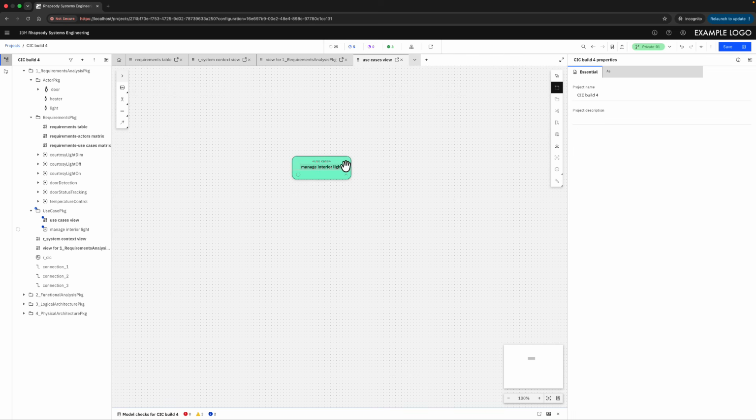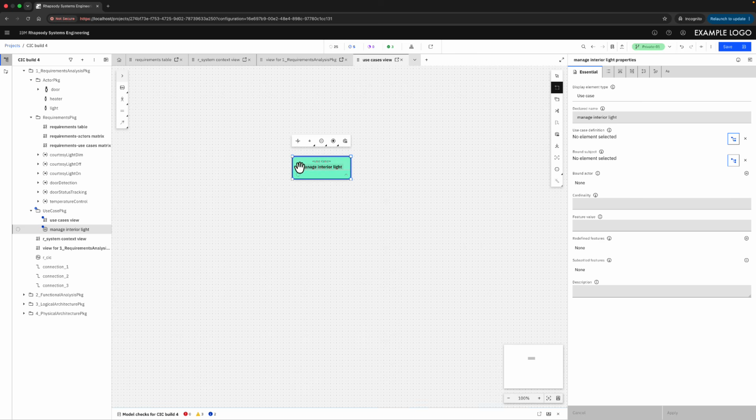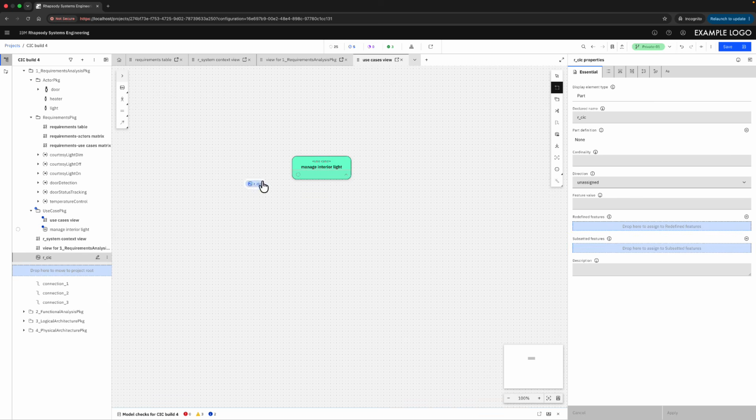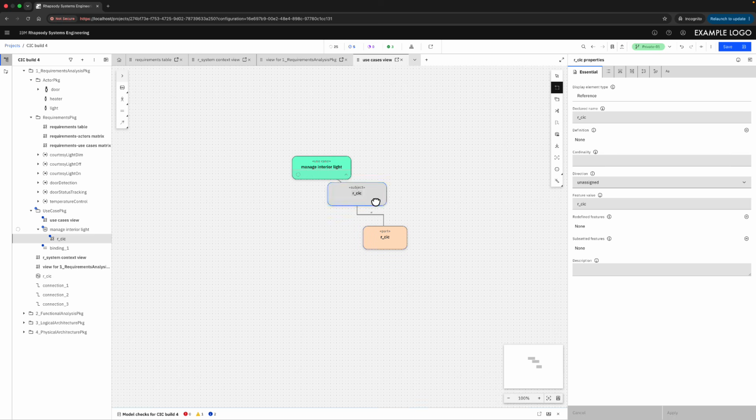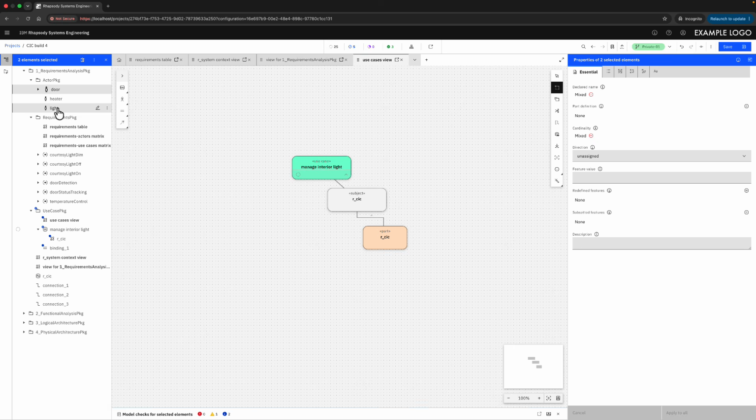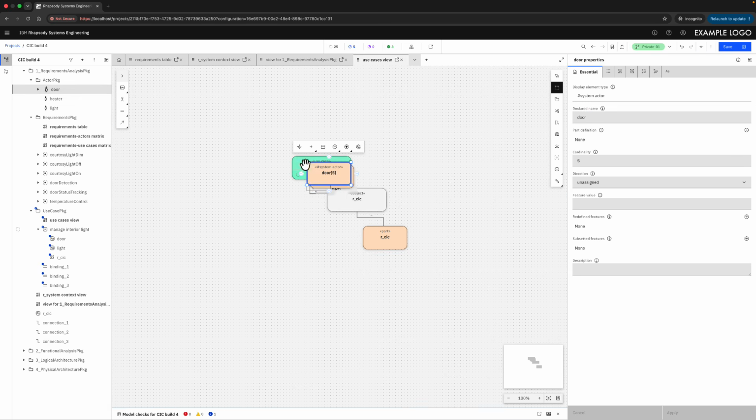In SystemLV2, we will add actors to this use case, and we will also give it a subject as well. The easiest way of giving it a subject is actually just to drag and drop our system part, and we'll connect to a new subject, like so. So effectively the tool has done this for us.